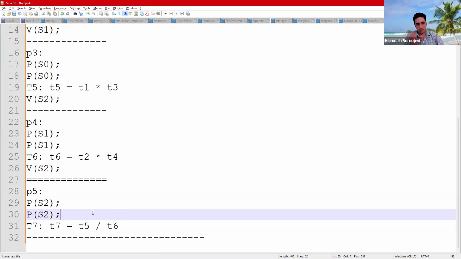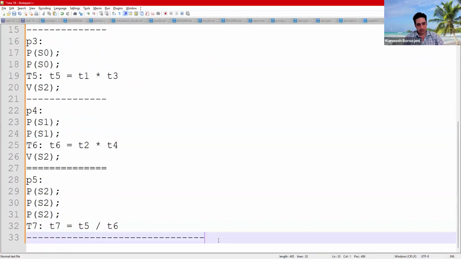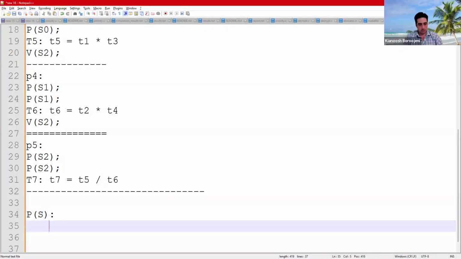And that's pretty much it. All the semaphores S0, S1, and S2 are initialized to 0. In order to make you understand all of that, let me quickly tell you what P and V represent. P is the wait operation. So P gets a semaphore. I'm just going to show you the operation that P is going to do.